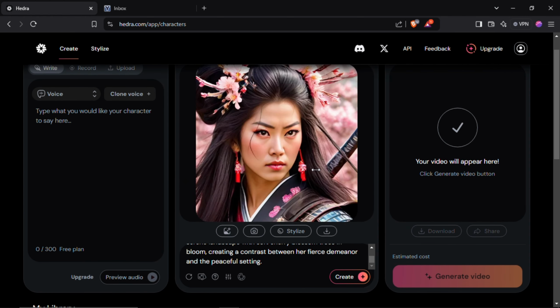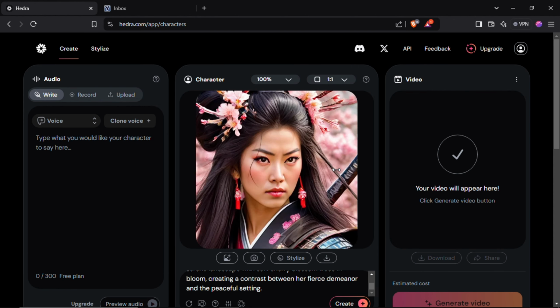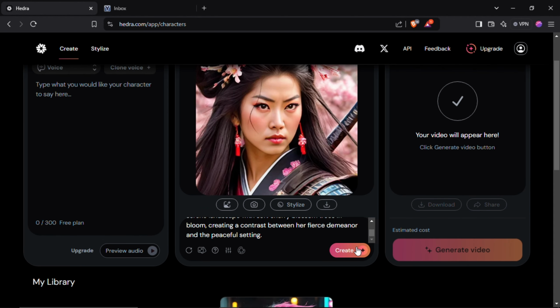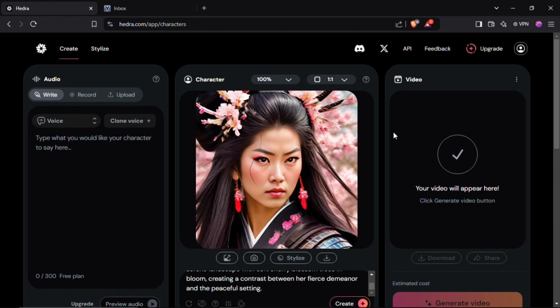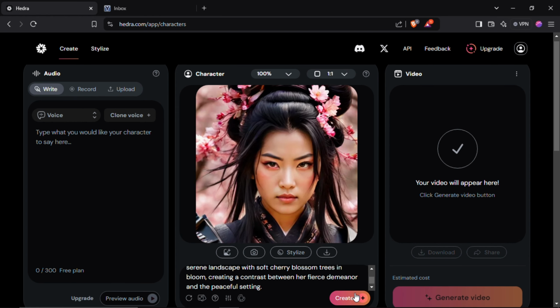Okay, this is good, but I'm looking for more of a portrait style image, so I'm just going to hit create a couple of more times so it'll generate other instances of the image. Okay, this is perfect, so we're going to use it.